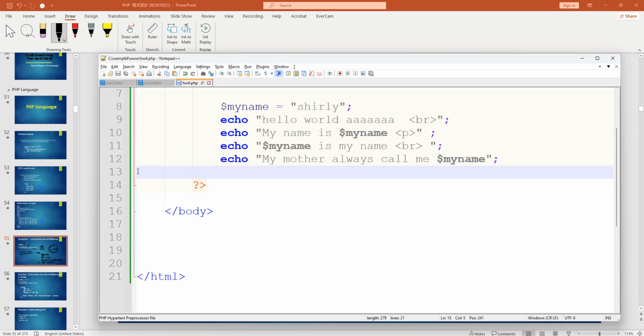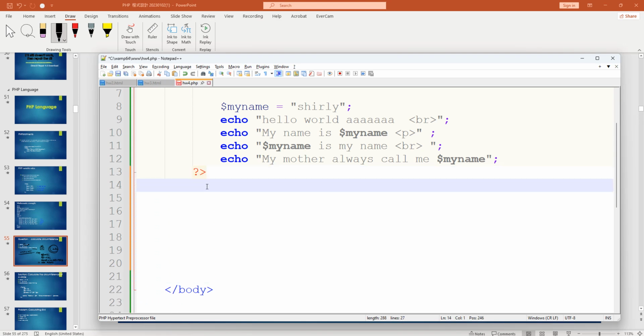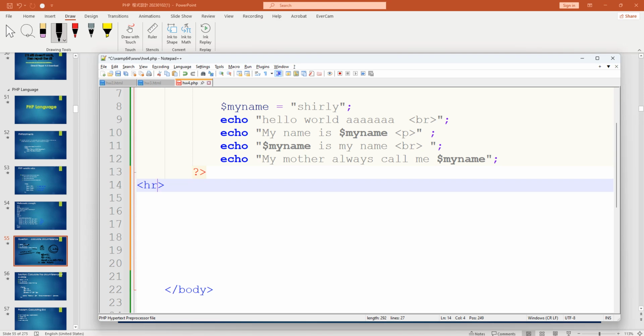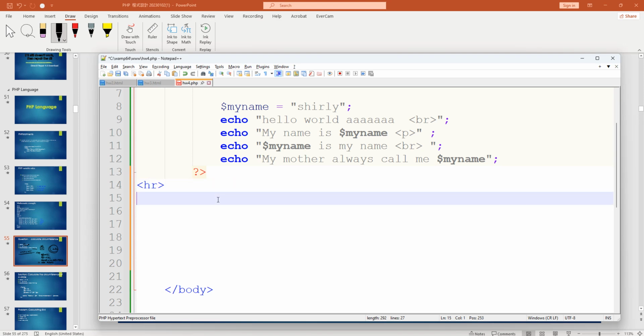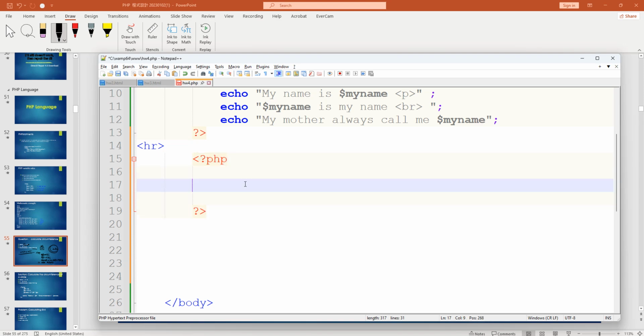After the first program, we will generate another program. Before we generate the other program, we draw a horizontal line. We can use a tag called horizontal row. Okay, so it will generate a line. Then start the other program, question mark PHP and question mark end. So this one is the program. This one is also another program. So inside one PHP, we can write a lot of different parts of code.